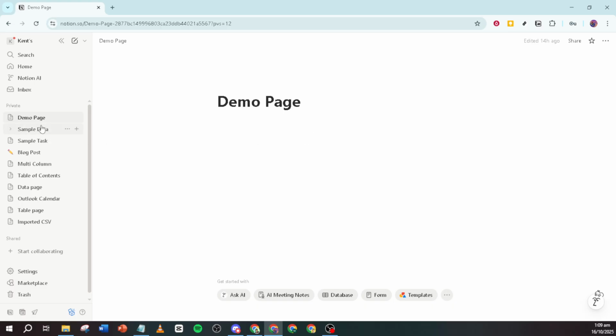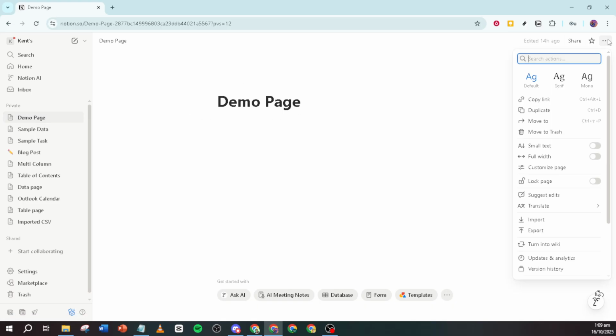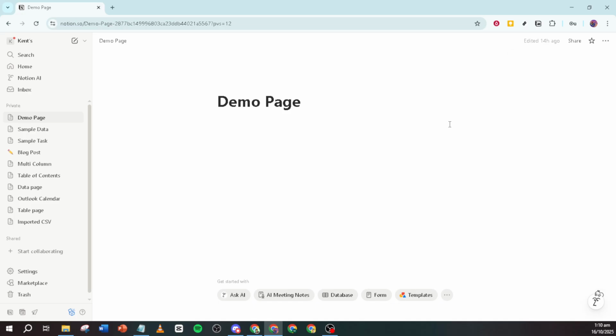Once you're in full page view, shift your attention to the upper right corner of your screen. You'll find another set of 3 dots there. Clicking this will provide you with a similar drop-down menu to the one you saw earlier. Again, locate and select the duplicate option from this list. Whichever method you choose, Notion's duplication feature makes reorganizing and managing content a breeze.